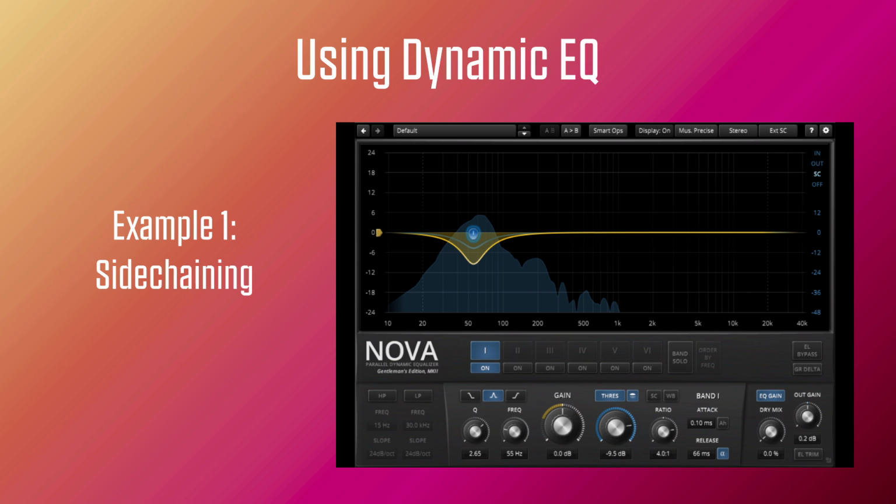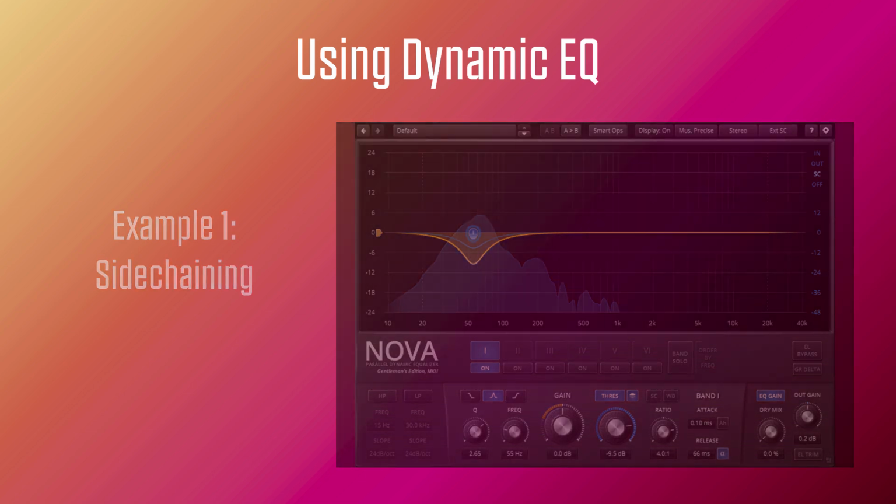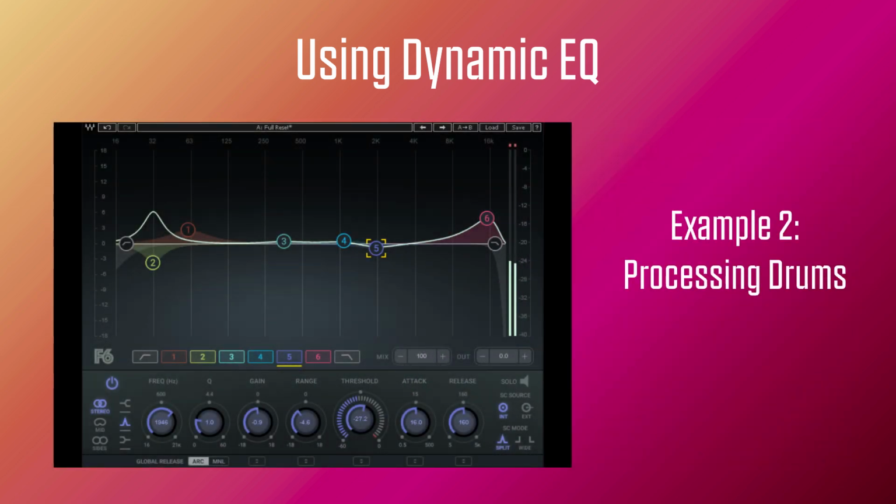The compression-expansion response can be further shaped with the attack and release functions, and in this example I've timed them against the start and end of the kick drum. In the second example, I'm going to process a drum beat using the Waves F6 dynamic equalizer. The aim is to add some weight to the kick drum whilst adding motion to the percussive bed.